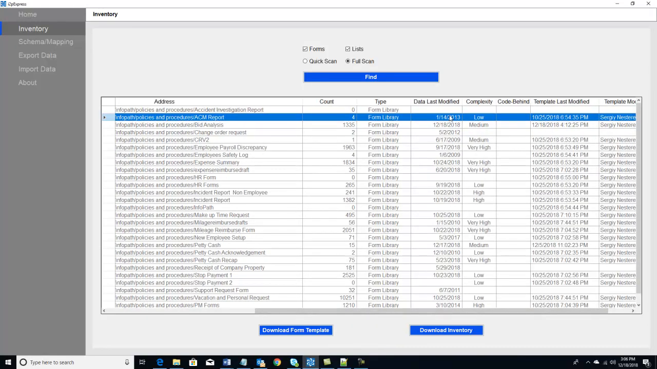When was the last time one of the forms was modified within that form library or list? What's the complexity? And by that we mean how many fields are in that form, or does it have a repeating section, or does it have additional data stores behind it or code behind it? So if you take a look at the complexity levels here, it's going to say low, medium, high, or very high. A very high one would have, let's say, some code behind or more than 100 fields, where a low one might be just 25 or 30 fields. So it's going to help you decide which ones should I go after first, what are the low-hanging fruit, and which ones are going to be very difficult for me.